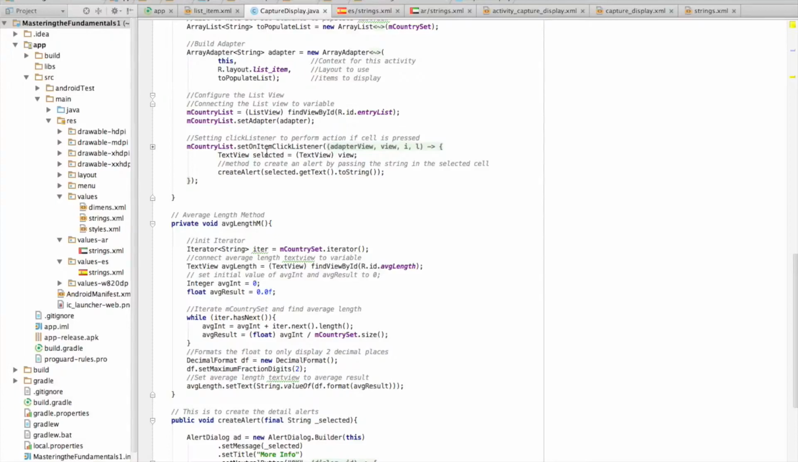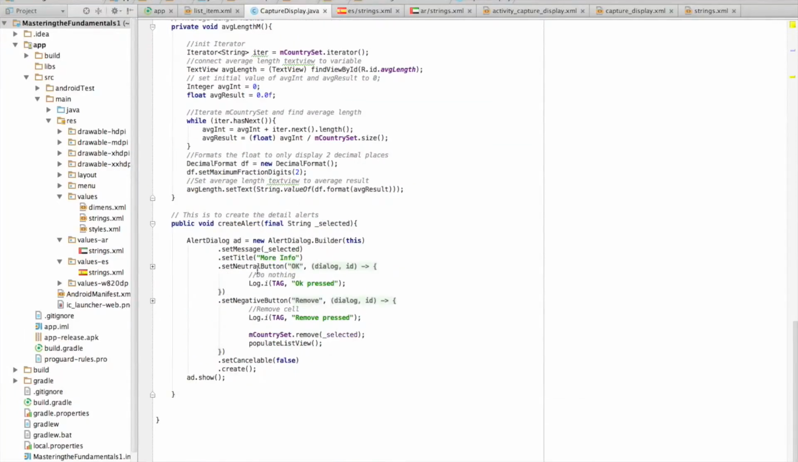In my set on item click listener, I ran my create alert method and I passed that specific string to the method. Now in here I had 2 buttons, one setNeutralButton, which when pressed just dismisses the dialog. The second one is setNegativeButton, which when pressed removes the string that was passed into the method and then repopulates the list view, pretty much deleting that entry from the list.